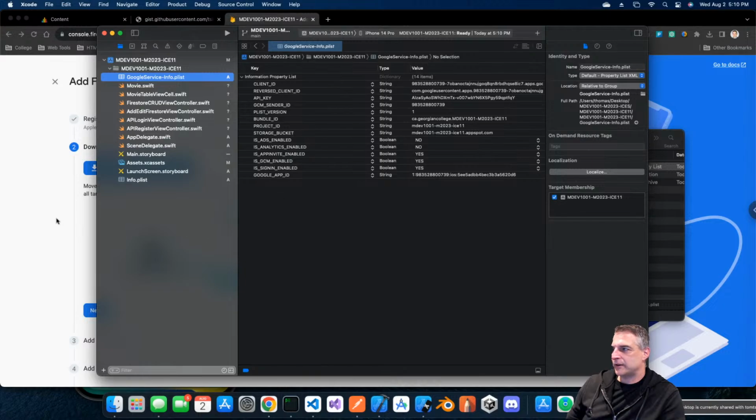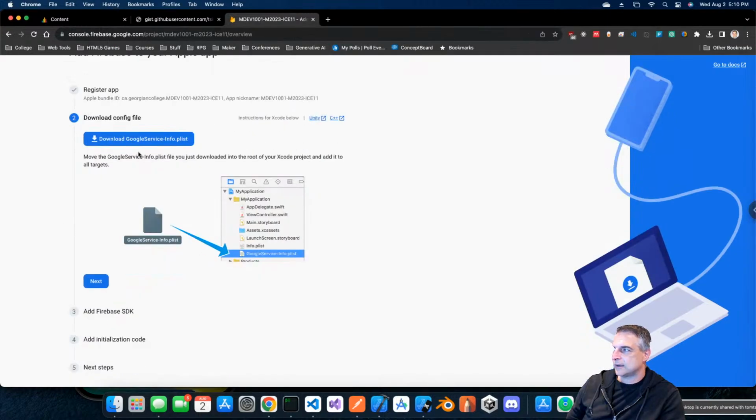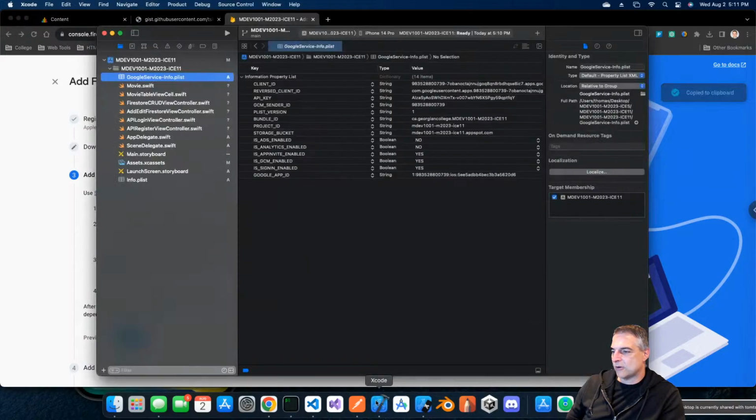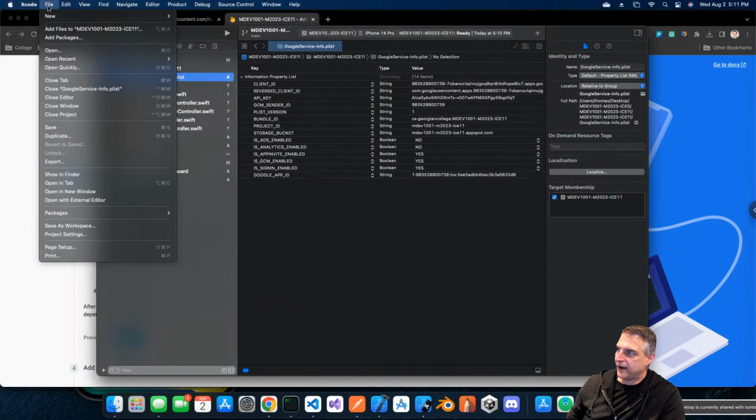Okay, next. Now that we've done that, let's continue. Let's click next. The next button is over here. When I click next, it says, let's add my Firebase SDK. That's the next part. All right, so again, I want to copy this little link right here, that's in step 3. I'm going to click copy. And then I'm going to go into Xcode, and at the top where it says file, I'm going to go to add packages. Okay? File, add packages.